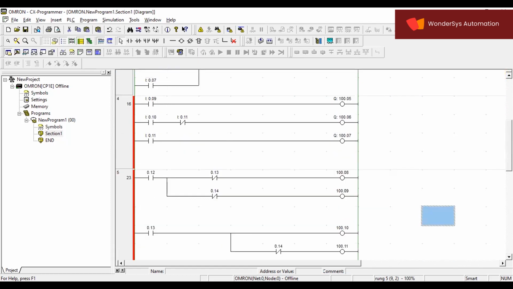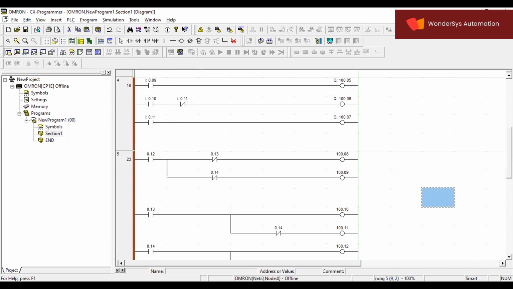See, this condition is there, no? You have done one program in one rung. There are three rungs in one program. Now in the fourth rung, there should be only the first line, that is 0.09. The condition you have mentioned should be dedicated only to the fourth rung. And 0.10, 0.11, that is the second line of the program. And 0.11 is 100.7, a third line of the program. Now, you have written three lines in only one line.